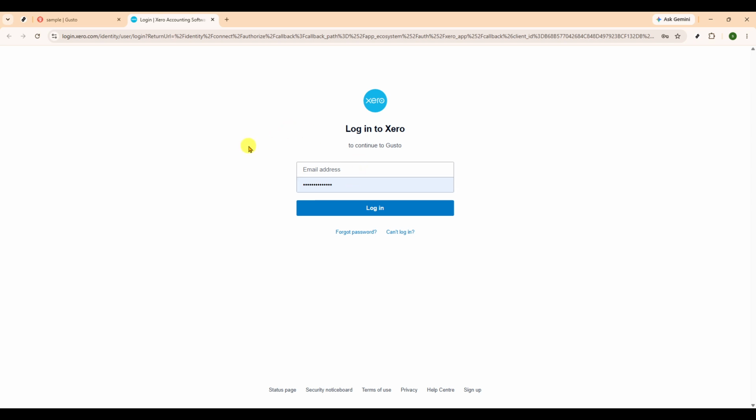The setup steps may vary slightly depending on the app you're integrating, so just read each prompt carefully and continue through the instructions shown on your screen. In many cases, the process only takes a few moments. After the setup is complete, your app should be connected and ready to use with Gusto. That's how to integrate apps in Gusto.